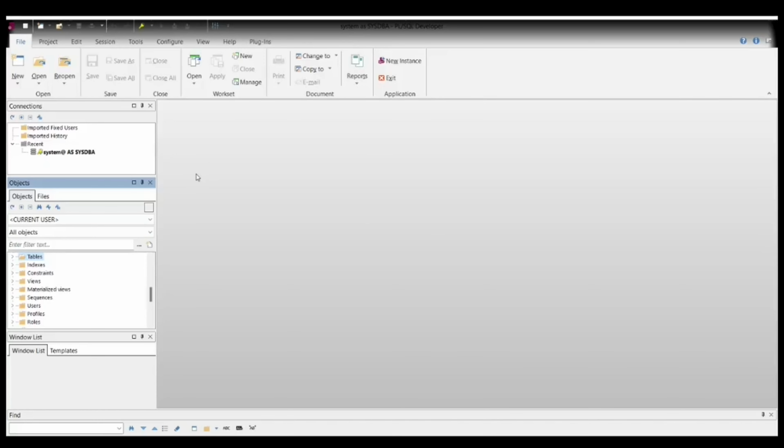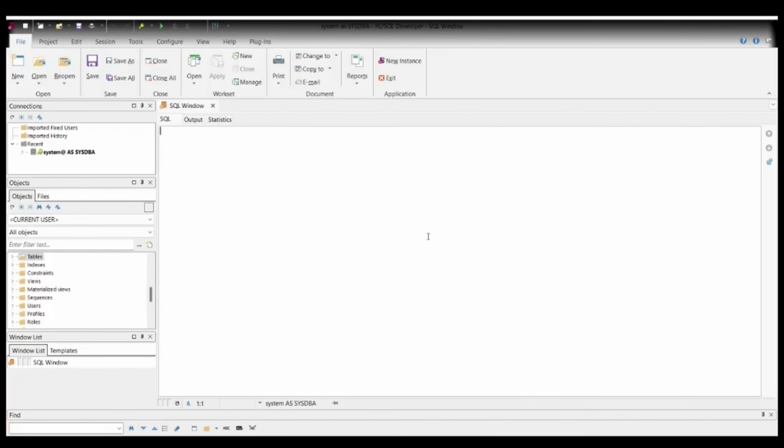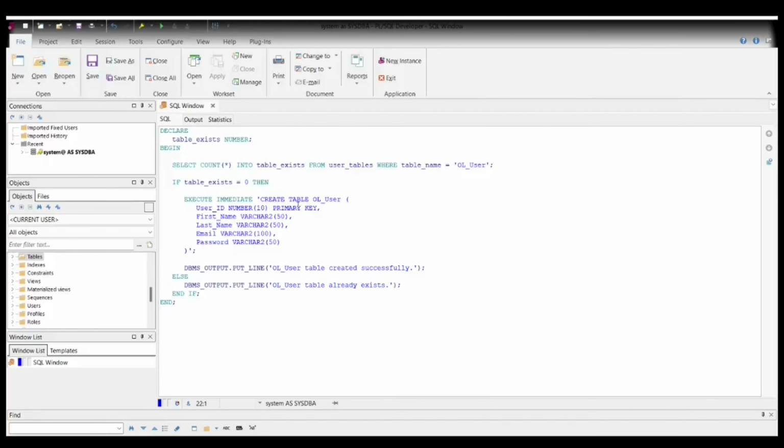To create the table, we need to run the command. Click New, then open SQL window. For simplicity, I already have the program. Let me share it here. Usually the structure of the PL/SQL is declare, begin, then end. If we don't have any variable to declare, it is possible to remove this. We don't need to use declare unless we have a variable.